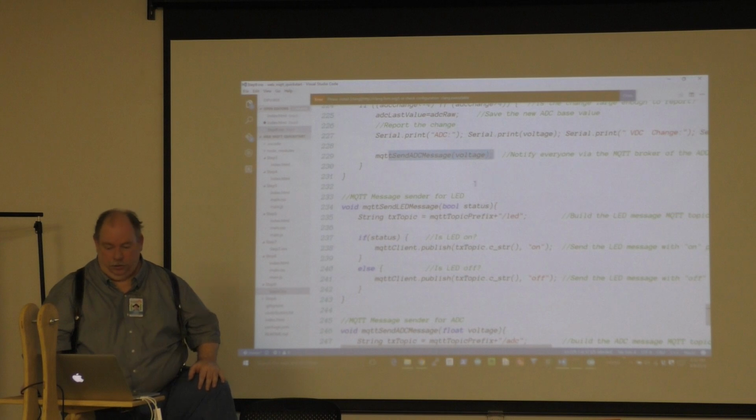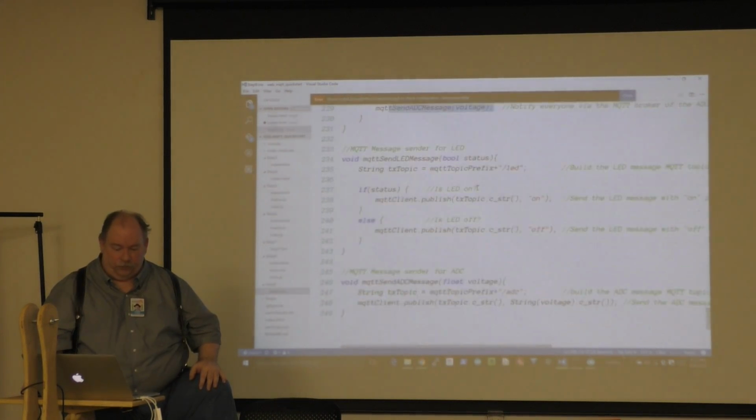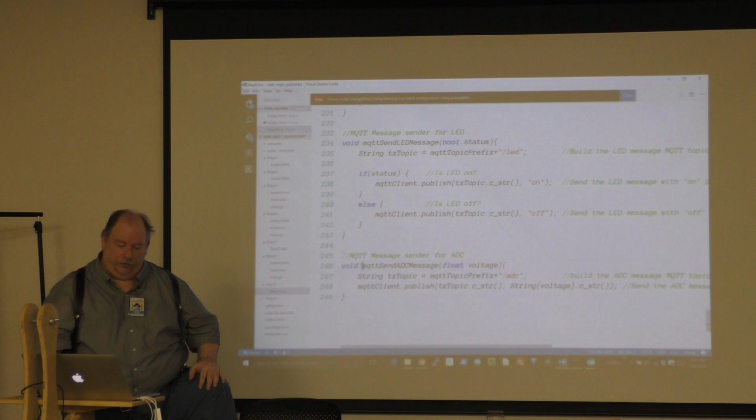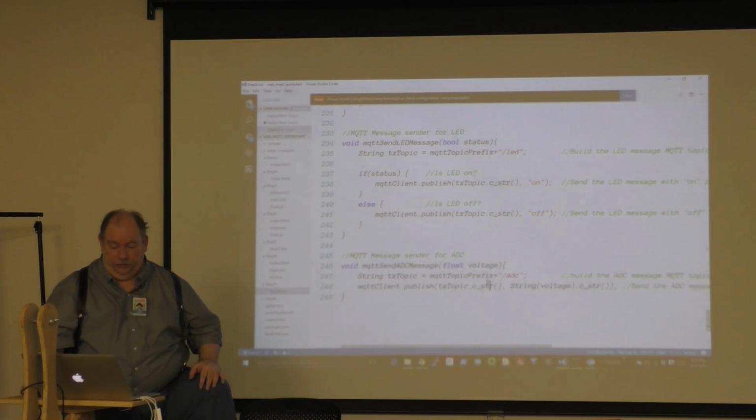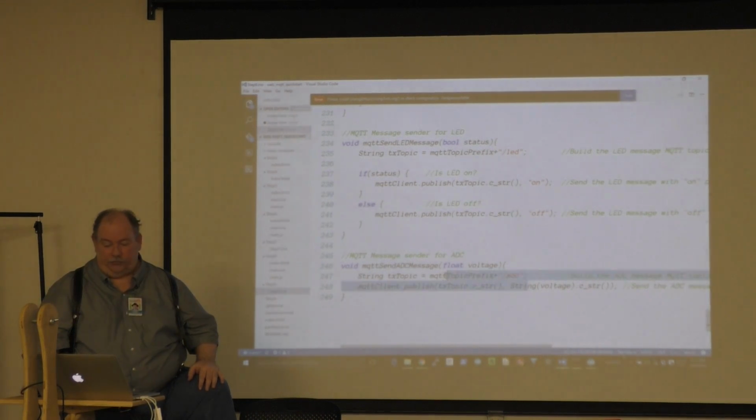Okay, so the rest of this code is all the same. Well, no, there's one more function: the message that sends the MQTT message for the ADC. So you see I take my topic and I apply the ADC to it, and then I send that message.